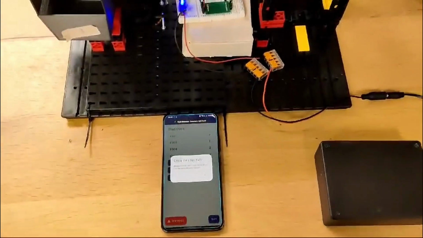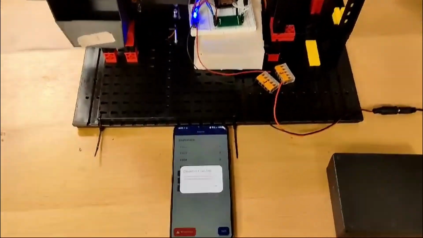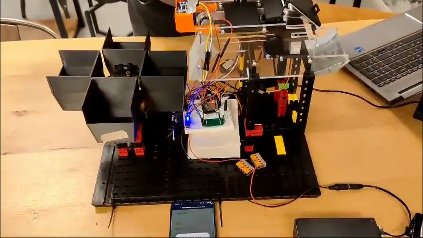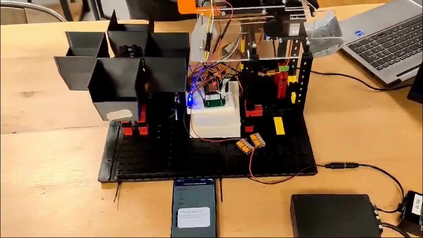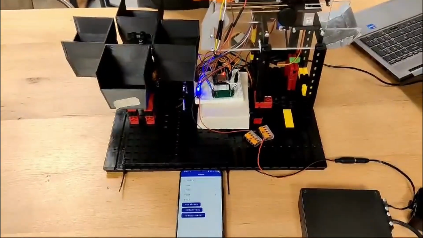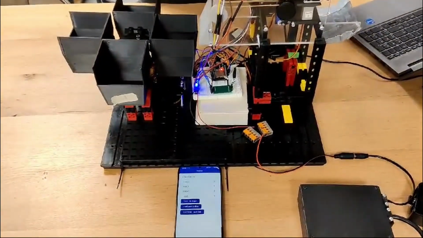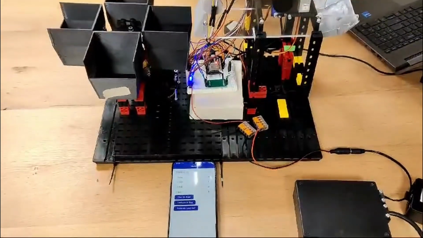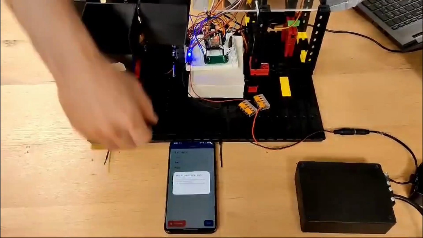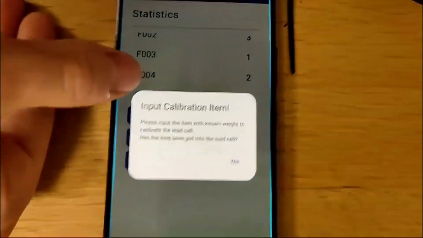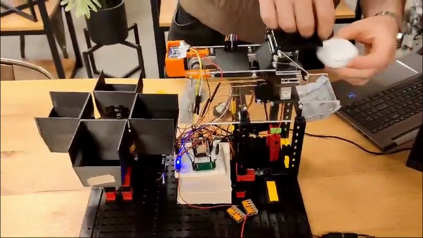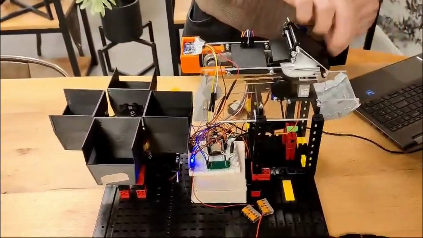they press the calibrate button, and here we are told to remove any known weights from the scale, which we have done. The scale is empty. And now, after we have done so, we press yes. We should get a new notification soon telling us to put the calibration item. So we are supposed to input the calibration item. So we're going to do so. We're going to take the Galaxy Buds and put them onto the load cell and close it.